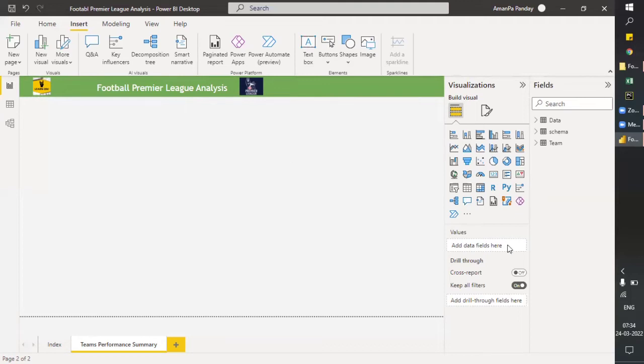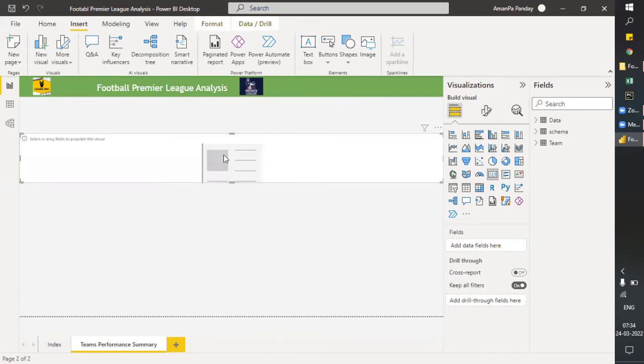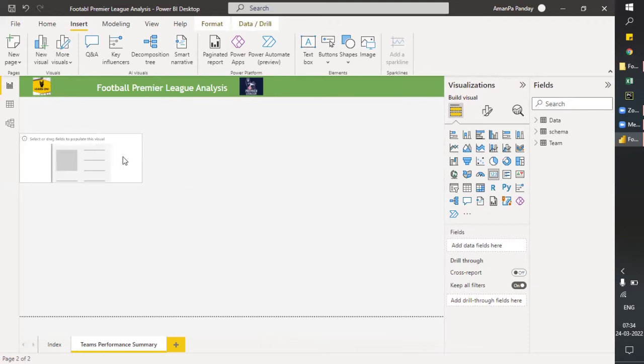Okay, so the card is here. So to have the total number of matches, what we can do for this, there's a very unique problem in this. We will be having two filters here as well for the team.